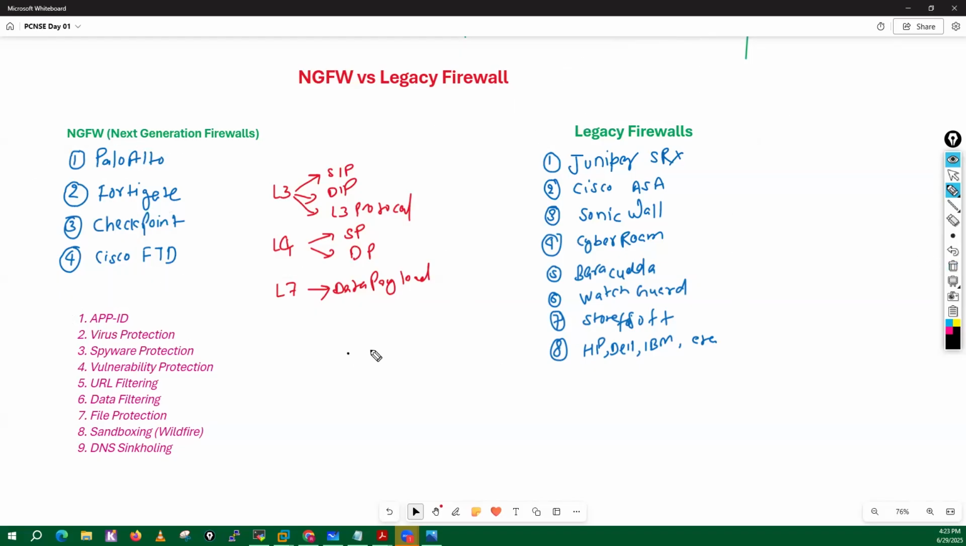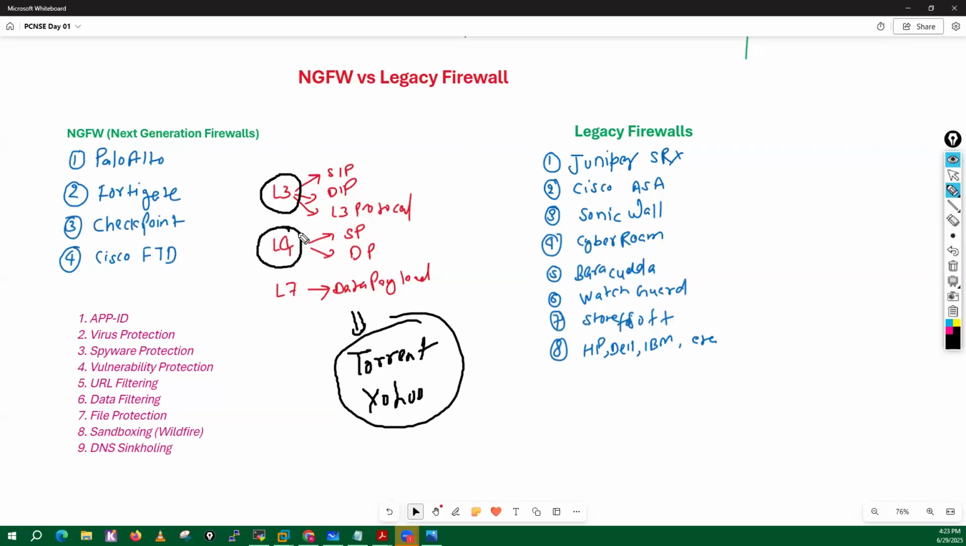Let's take an example of torrent or Yahoo Messenger. Guys, tell me one thing. You may ask simply, is layer 3 information not fixed? In the case of those applications, layer 4 information is also not fixed because they use dynamically changeable IP addresses and dynamically changeable port numbers. But how will we make sure that layer 7 information is fixed for them?